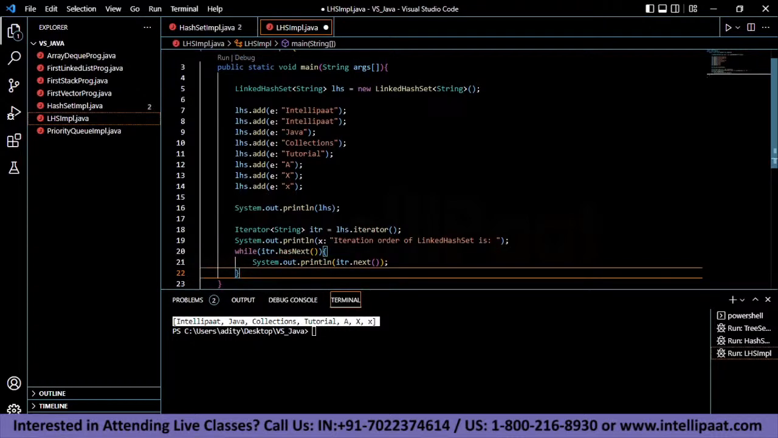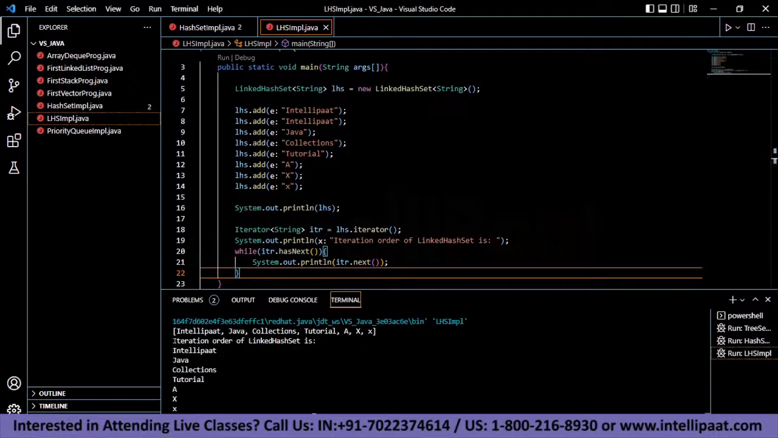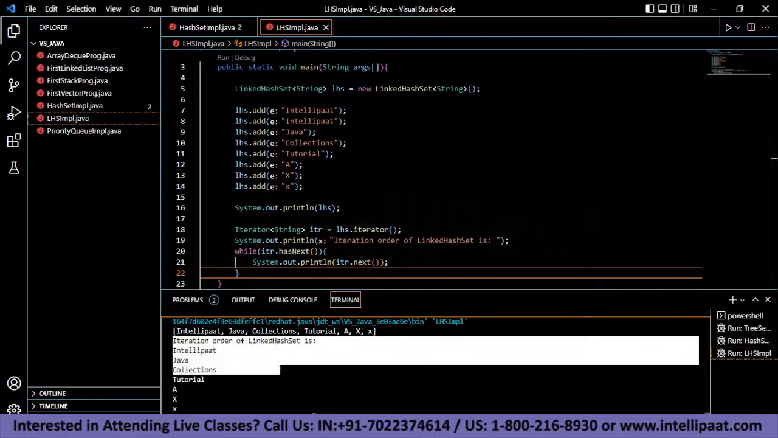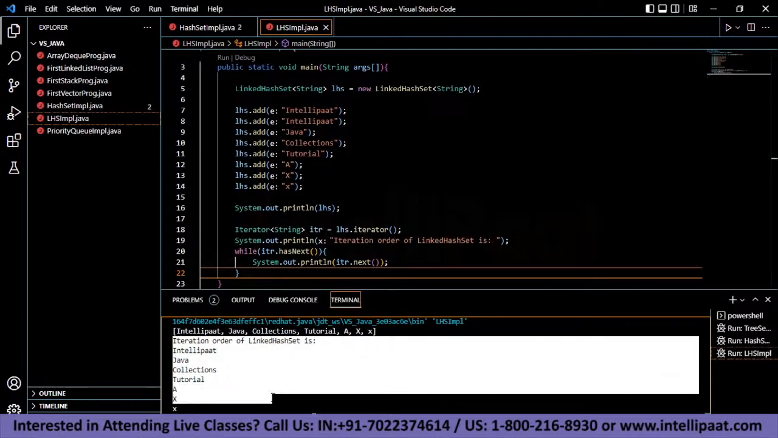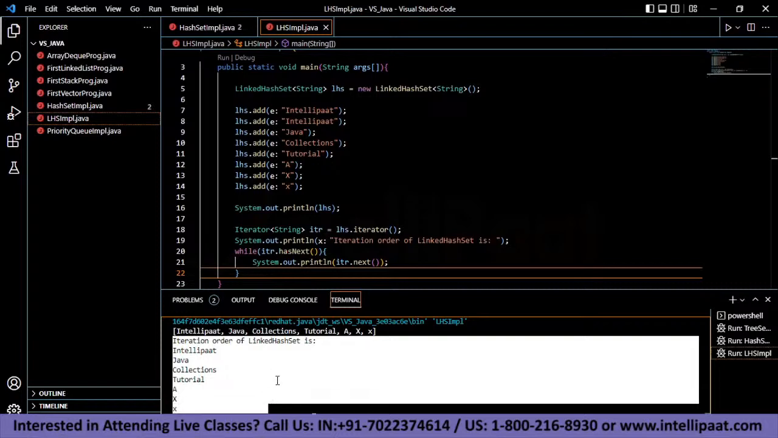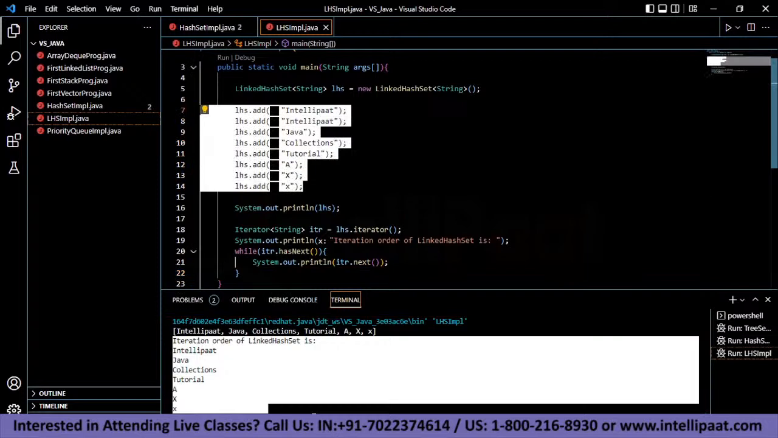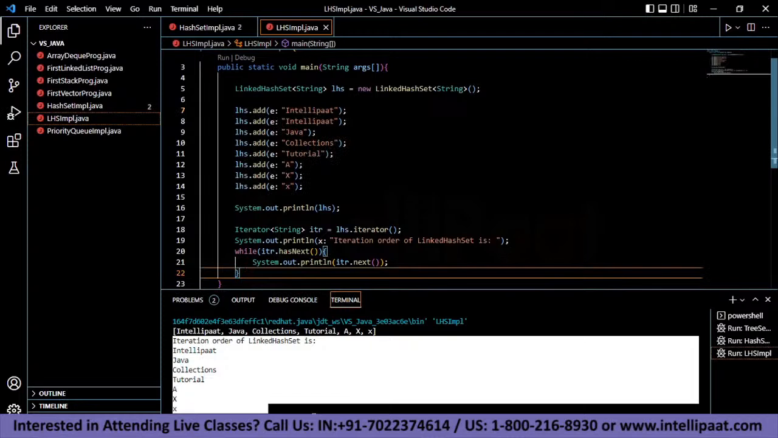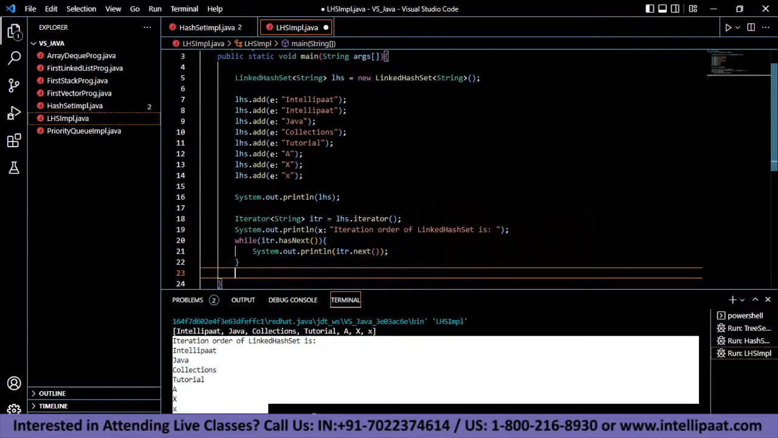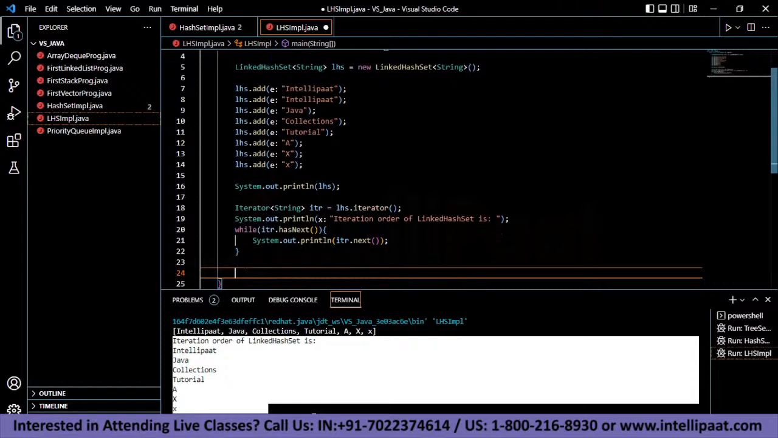Now let's run our code and see if it is working fine or not. Now here you can see that the iteration order of linked hash set is Intellipaat, Java, collections, tutorial, A, X, x, which is exactly similar to the insertion order that we have followed to insert the elements. So from this we can say that the linked hash set maintains the insertion order. Now moving ahead, let's perform the next operation on our linked hash set object, that is converting the linked hash set instance into an array.